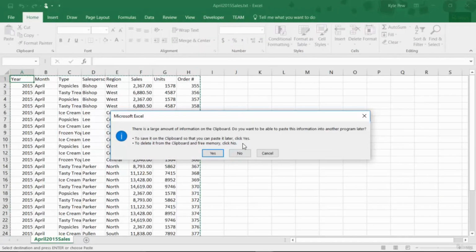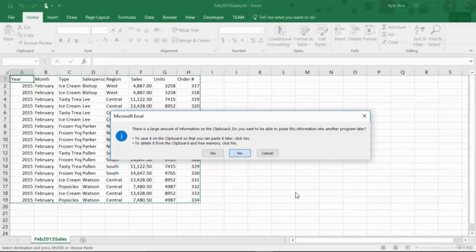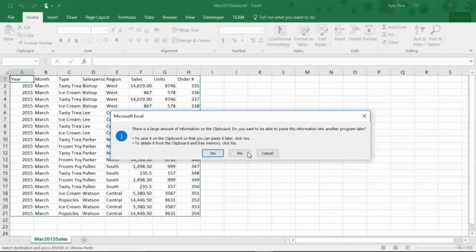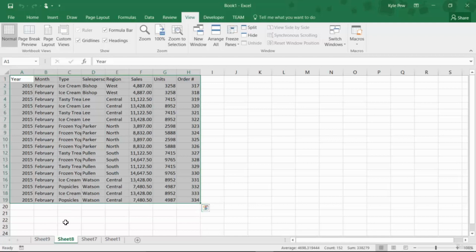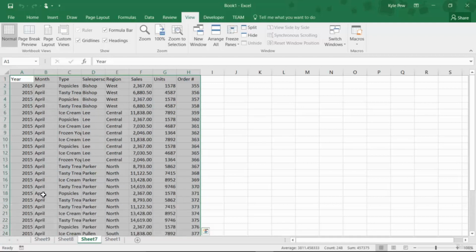All right, here's April. I'll say no. There's February, no. And there's March, no. And back into my active workbook, I got my 3. There's March, there's February, and there's April. My 3 text files on brand new worksheets inside of Excel.